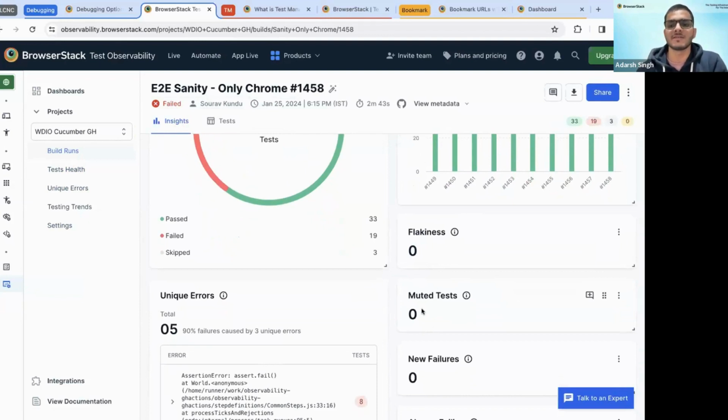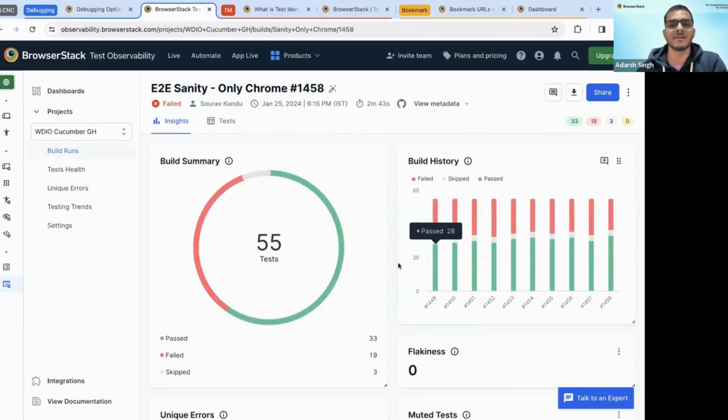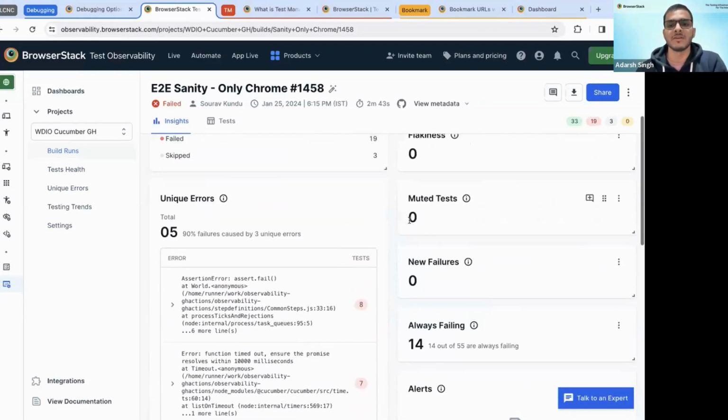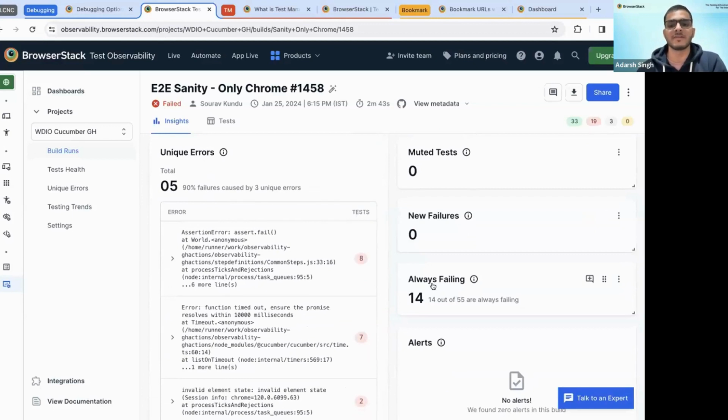If there are certain test cases that are still under development, we give you an option of muting those tests so that you don't get false statistics about those tests. So you can just mute those tests, and once you think a test is stable enough, you can unmute them. If there are certain tests that are constantly failing, we simply mention that as well. If there is a test that was constantly passing but now is failing, we'll mark that as well.